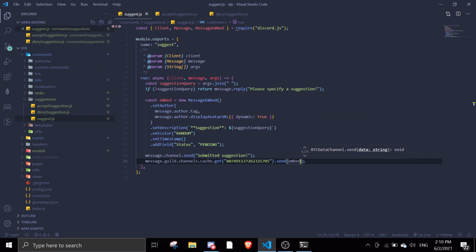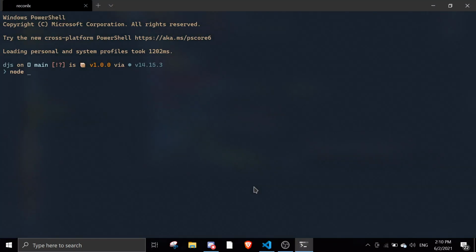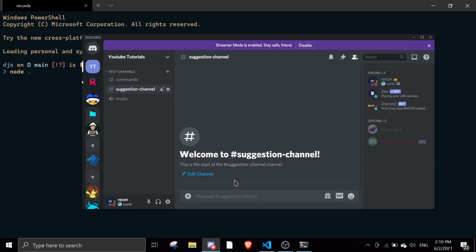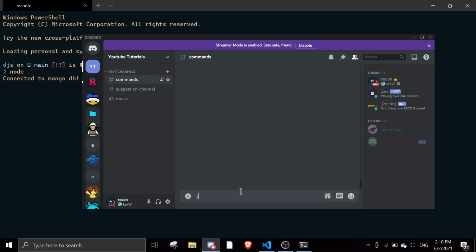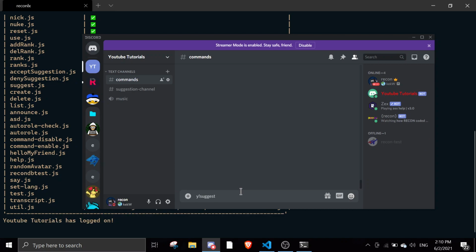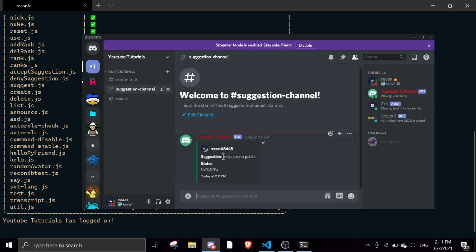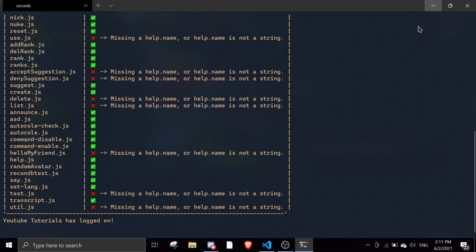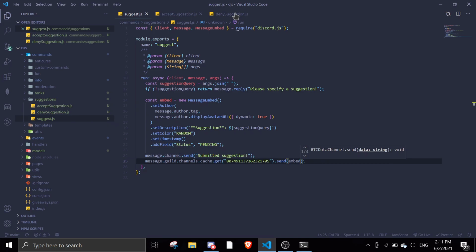Save this file. Okay, and then let's try to suggest something. Suggest make server public. So as you can see, a submitted suggestion, and if I go here, this is suggestion make server public, and status is pending. So yeah, okay, and then now we can do the accept suggestion and deny suggestion.